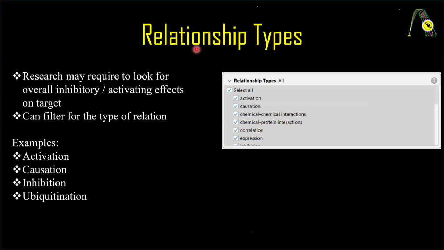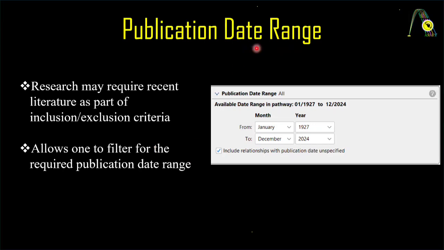And you're also able to select for the different types of relations. Like we discussed, there's activation, there's inhibition, there's a correlation expression, these different types of relations. So you're able to select for these specific relationship types and either include them or exclude them in your data as well. Okay. And also publication date range.